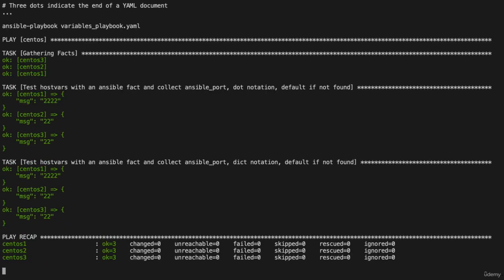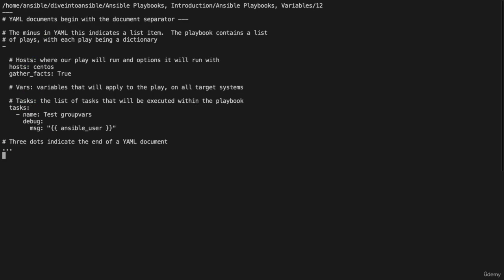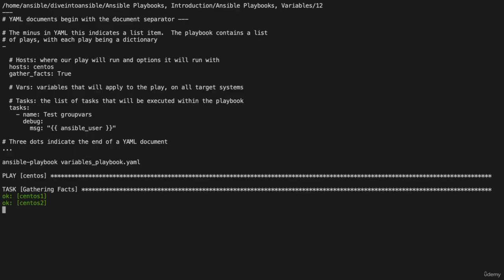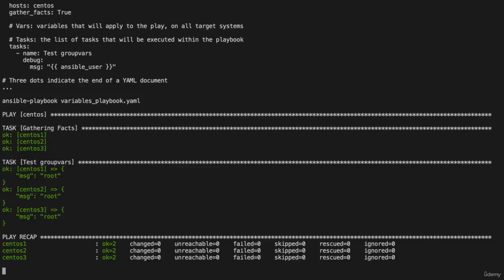And you can see that this looks a lot cleaner than the previous attempt. We have 2222 for CentOS1 and 22 for both CentOS2 and CentOS3. For our CentOS group, we implicitly set the ansible_user as root. Let's access this variable for all of our CentOS hosts. And there we have it, the root value.